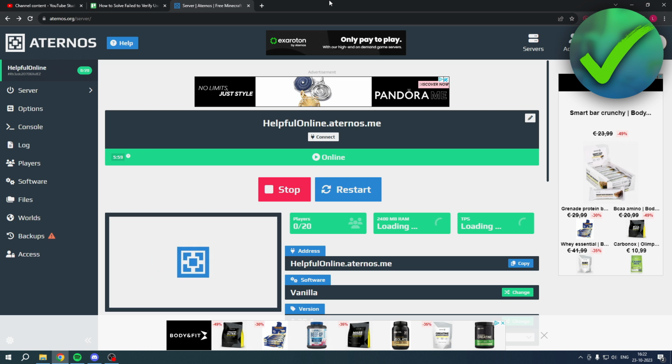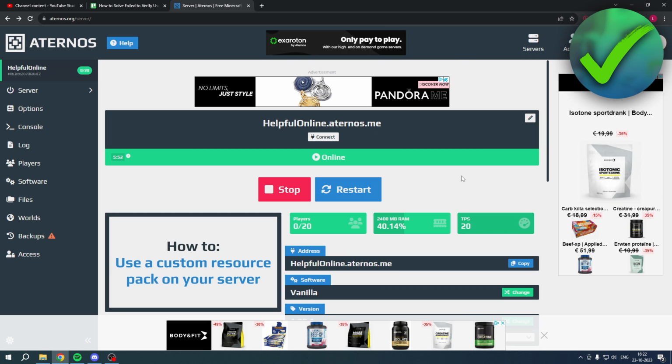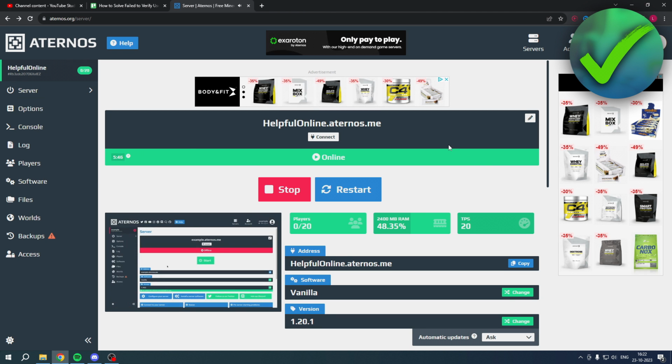So if you've been having that problem where your username has failed to verify when you want to join your Aternos server, then I'll show you guys real quick on how to actually fix that. So I have my server over here.